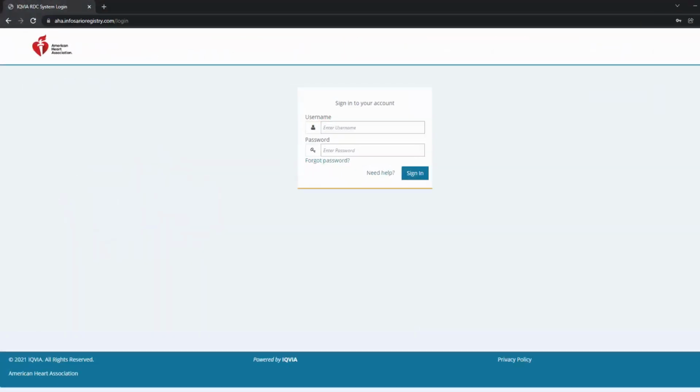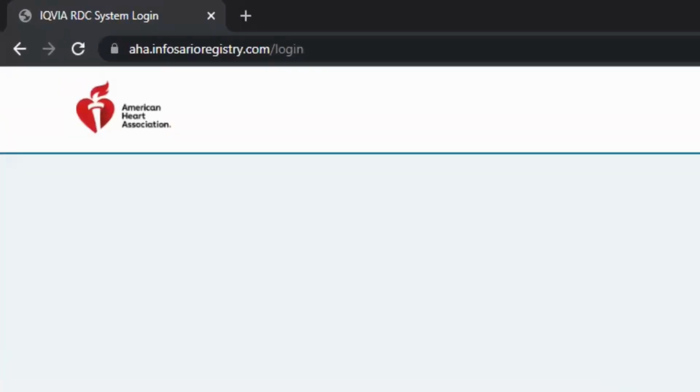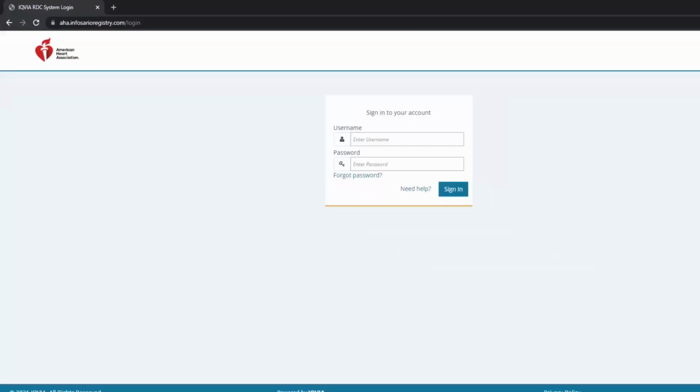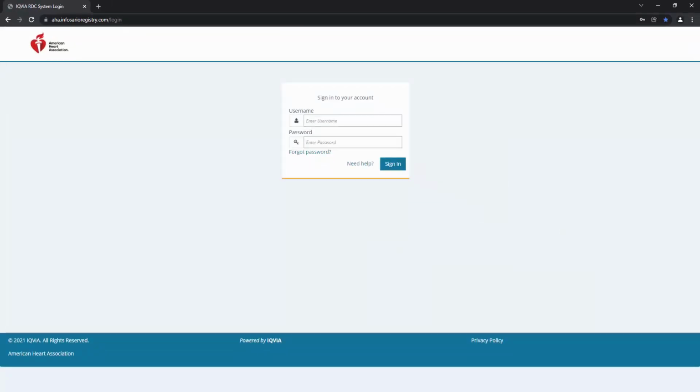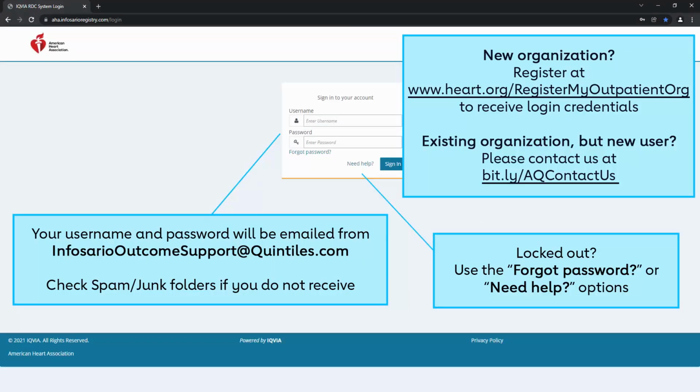Log into the data platform at aj.infosarioregistry.com/login using the username and password sent to you via email after registering. This slide contains further details on how to register your organization and get a user account.